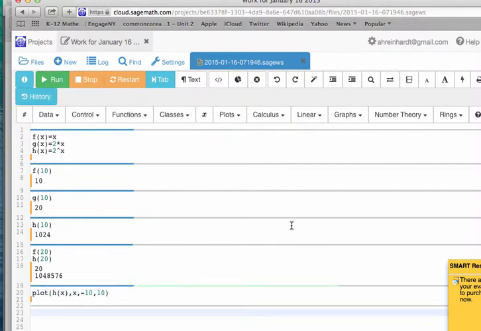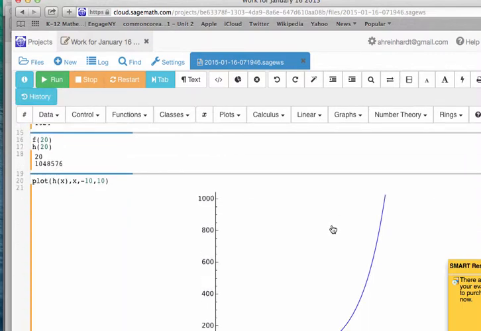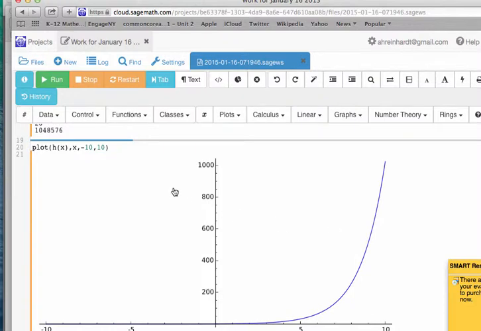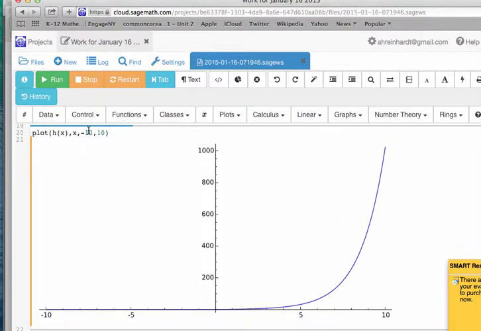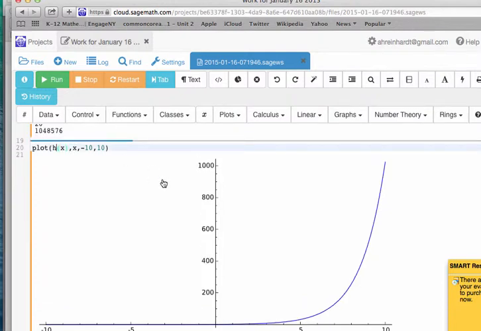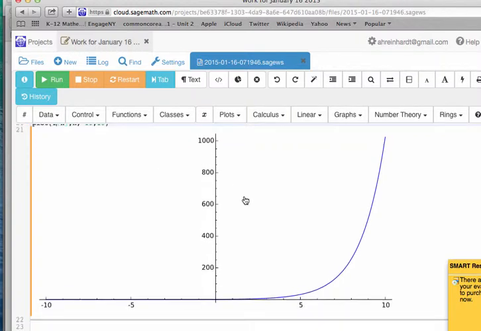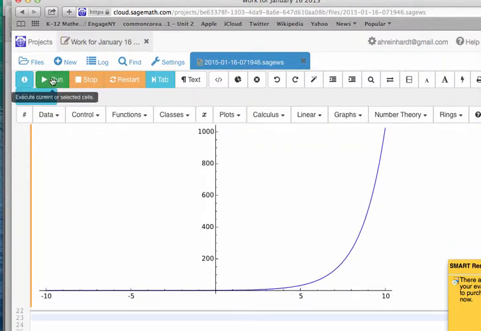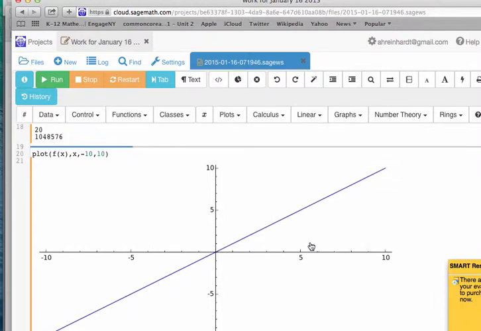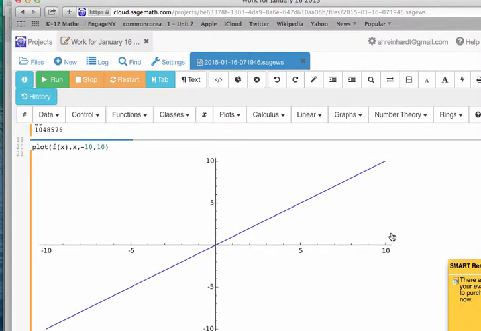So if I hit run, now I have this graph, and see this -10 here. That means that we go to -10 here. This 10 here means we're going to 10 here. And then this blue line shows me the graph of the function h of x. If I go back and change this to f and hit run, it's going to change this into a graph of f of x from, again, -10 to 10.